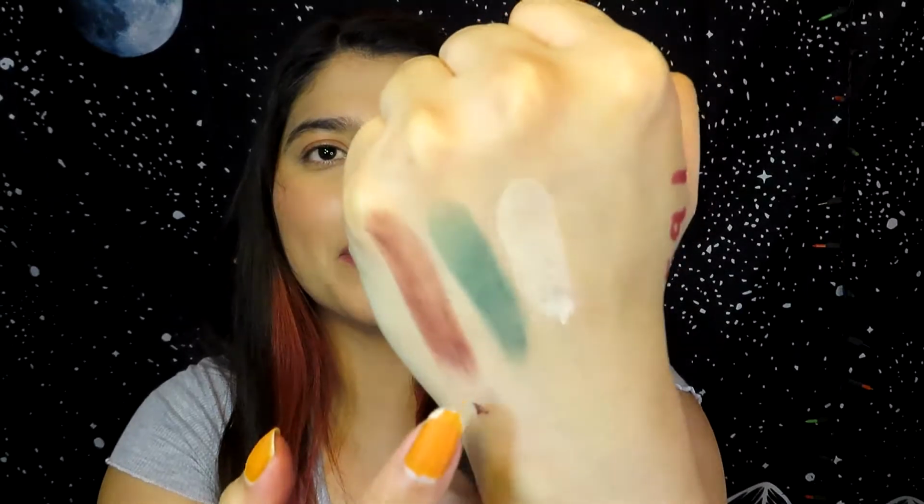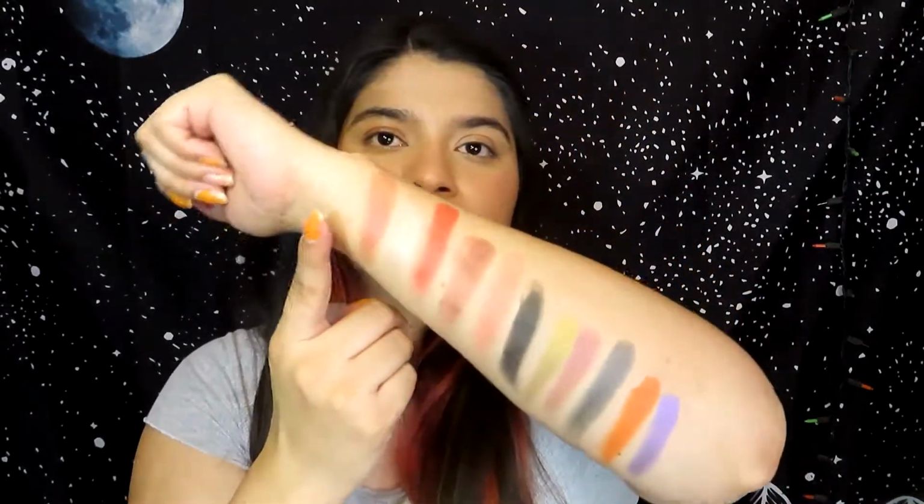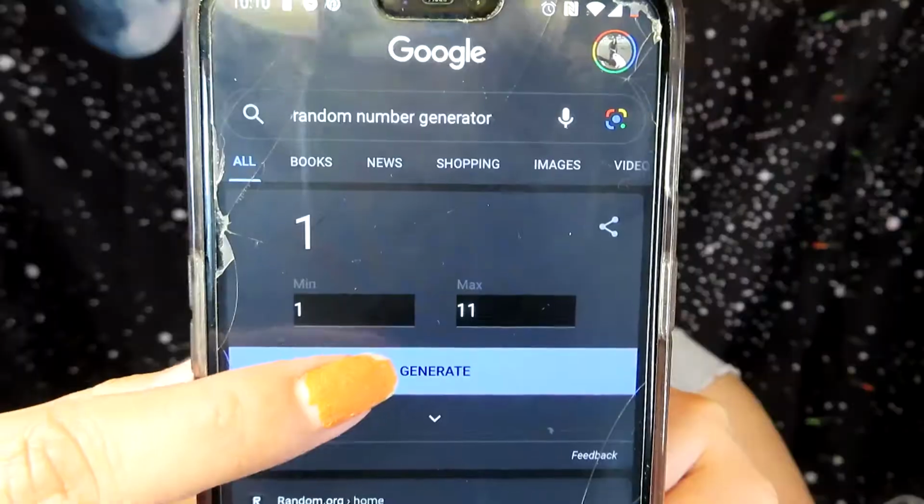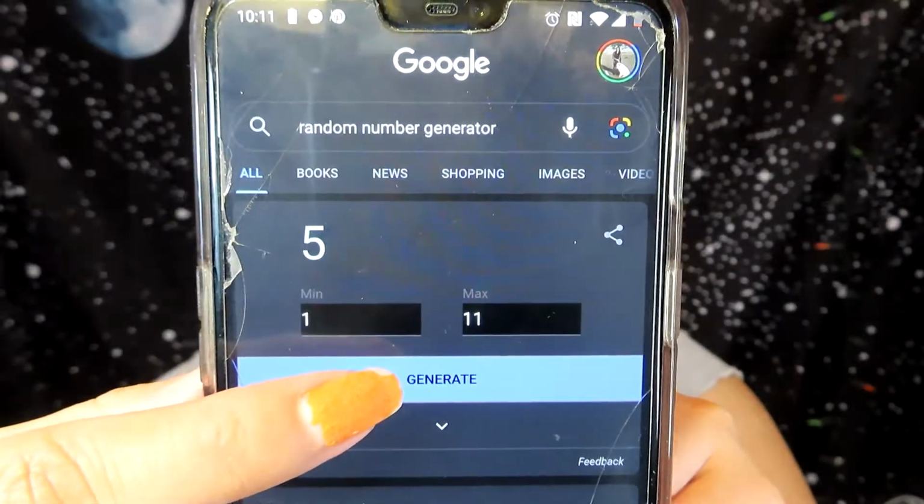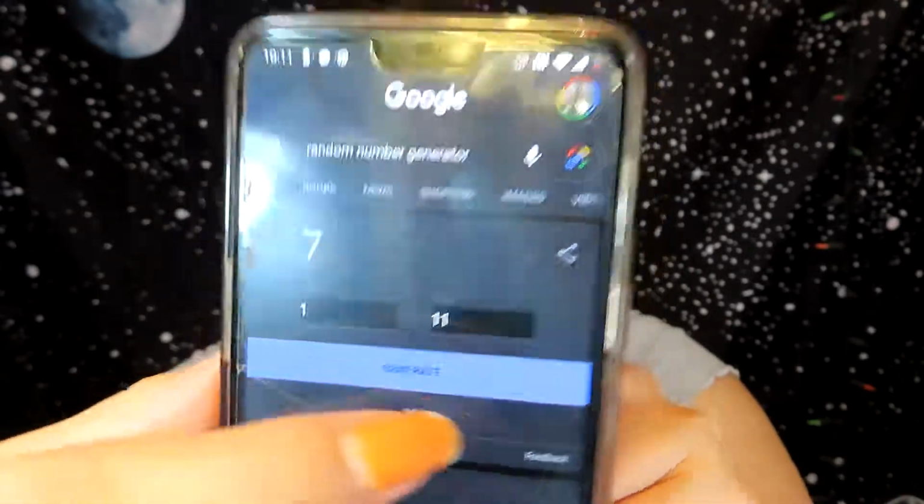So I guess I'm just going to be using this one to set my eyes. I don't think I've ever used this green. It looks really pretty, but hopefully it's not patchy. So I have 11 shadows right here. So I'm going to put 1 through 11 in my random number generator, and I'm going to generate 3 shadows. So here we go. So I got 2, 5, and 7.